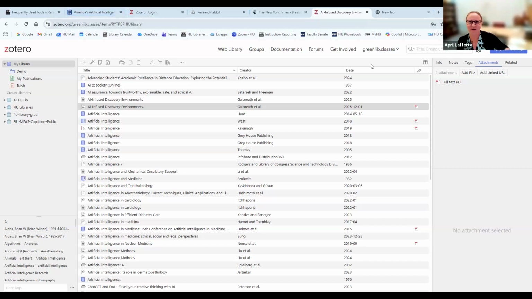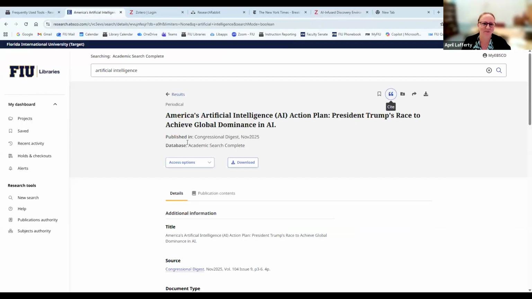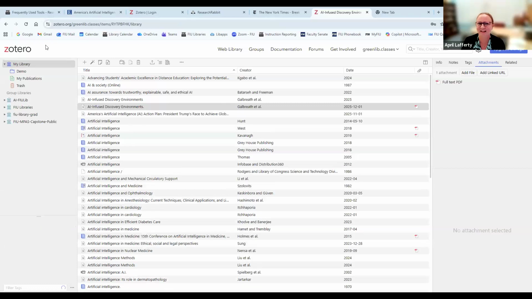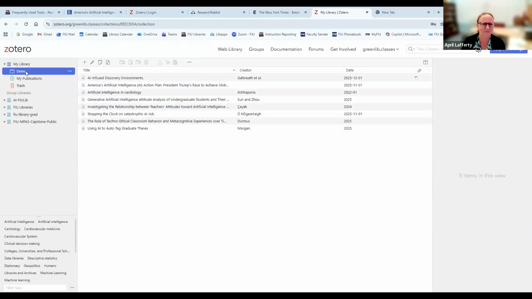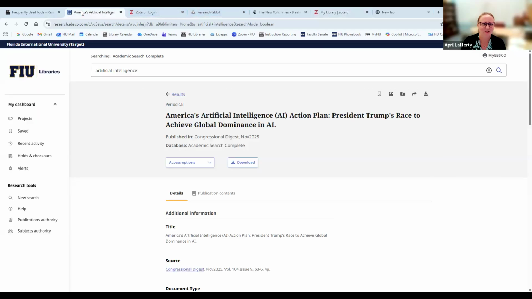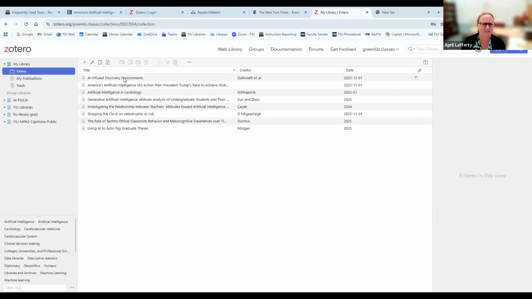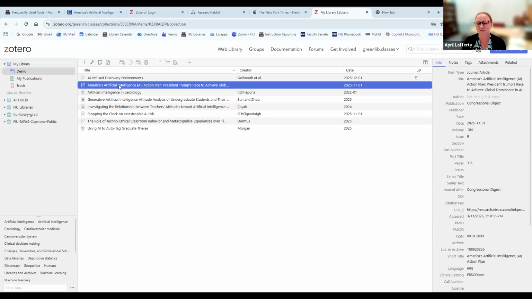All right, so now that I'm back on track, I'm all logged in. If I wanted to grab this citation, I could just click on the little Zotero button. I'm going to save it to something called demo, which is a folder that I have created within Zotero. Now I should be able to go back to Zotero and find it if I click on demo. America's Artificial Intelligence Action Plan. Yes, it's the second one listed. So you'll see it automatically pulled it in there.